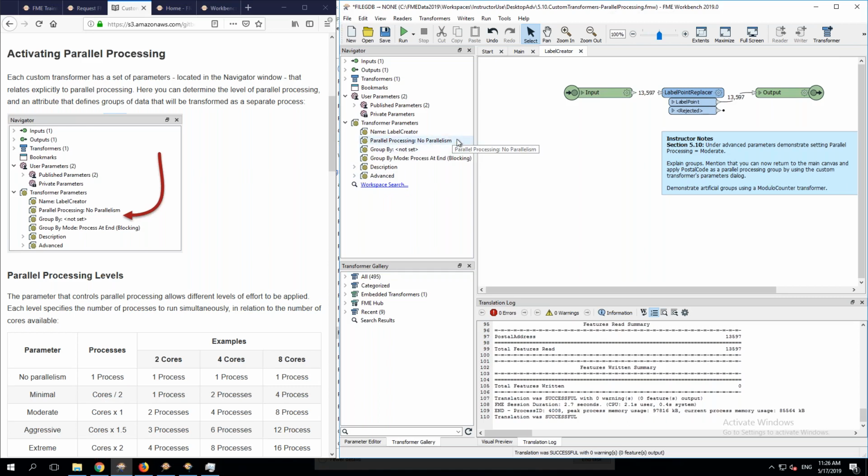So right now there's no parallelism going on. We're not doing any parallel processing. If I double click that, we get a drop down list and we get to choose how much we want to really push this. Do we want to just do a little bit, minimal processing in parallel? Do moderate? Do we want to get aggressive with it? Or do we really want to push this to the extreme and have as many processes going as we can? So we get that choice.